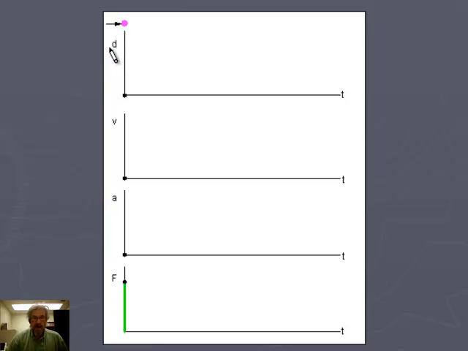So let's take a look at several steps. First of all, I've applied a force. This arrow, this vector, represents a force pushing on the object. I have no displacement yet. I have no velocity yet. I have no acceleration yet, but I have seen my force jump up.